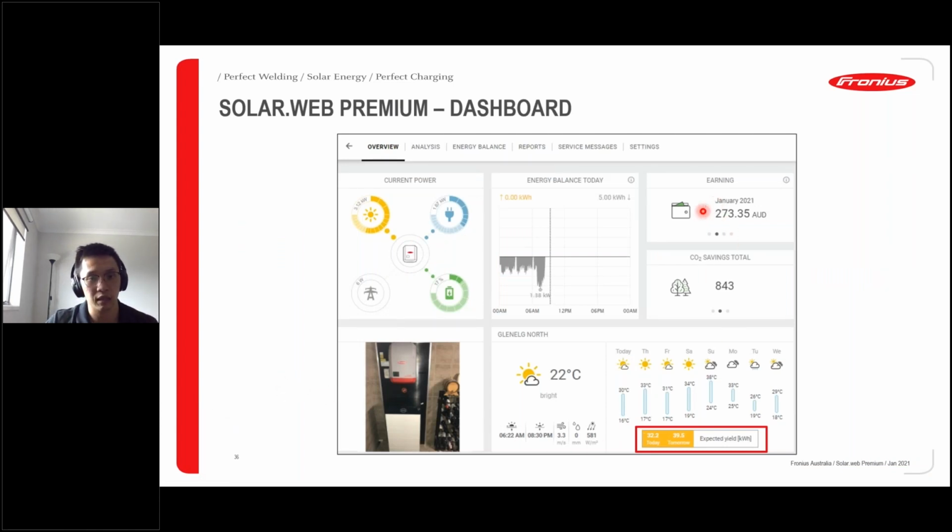Here you can see the dashboard, the overview tab. Pat went through it. If you have a Fronius smart meter, you will see this bubble graph, so you will see the energy flow. We went through all those different tabs. One of the big differences with Solarweb Premium is the energy forecast, or the energy yield forecast. If you look at the bottom right here, you will see a forecast worth 2 days of energy.